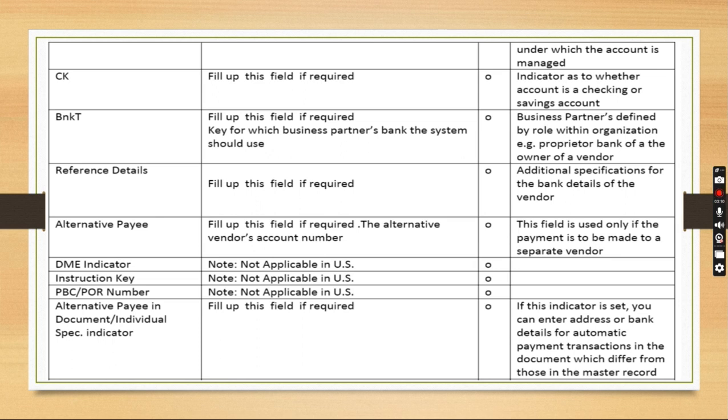CK. This field is an optional indicator as to whether the account is checking or saving. This is a criterion of bank account types. BNKT. Fill up this field if required. Key for which business partner bank the system should use.